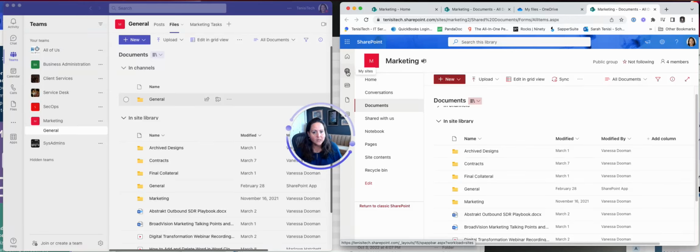So in summary, think about file storage and collaboration on Microsoft 365 as a house. OneDrive is your bedroom. Teams is a living room where you get together with a lot of people to collaborate and have fun. And SharePoint is where you can host a whole website if you want.